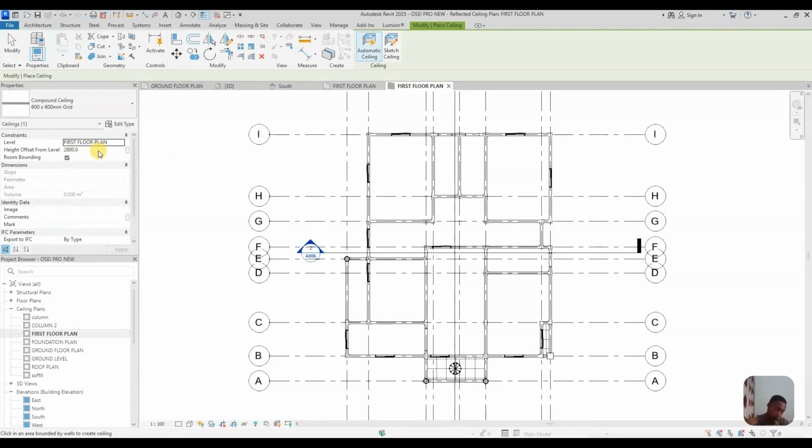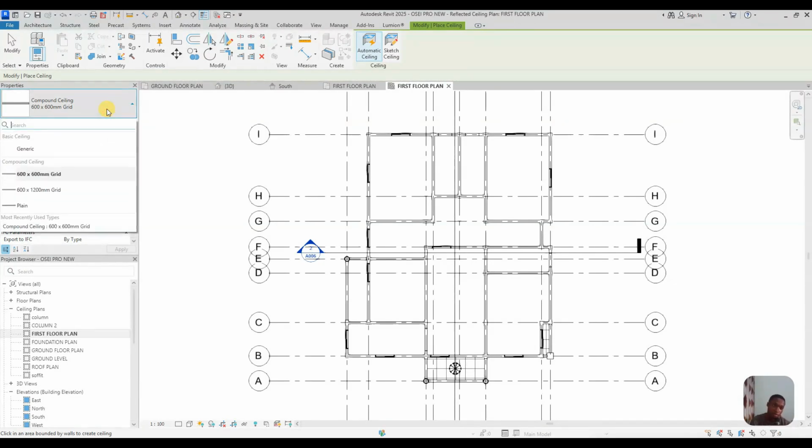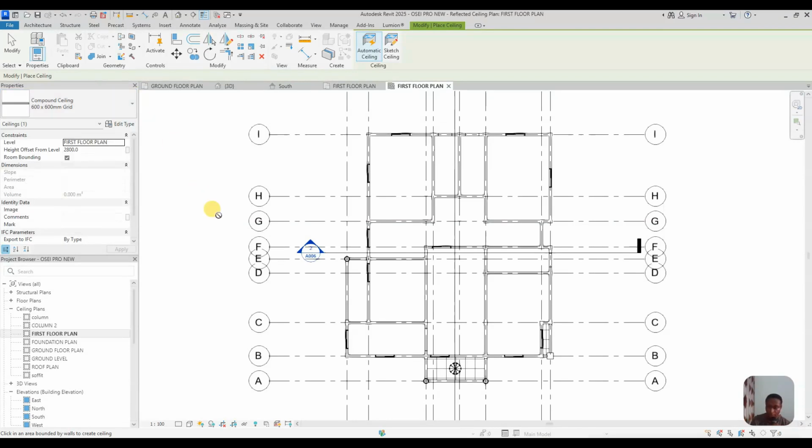per your ceiling height. You the designer, you have to decide for your ceiling height. So mine is 2800. So I have to change my type. So I'll use my 600 by 600 grid ceiling type. You can choose to use the plain one or 600 by 1200. So now let me create it.